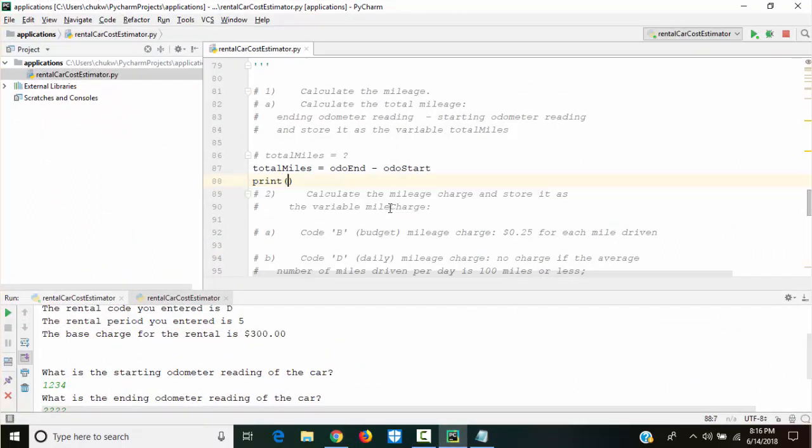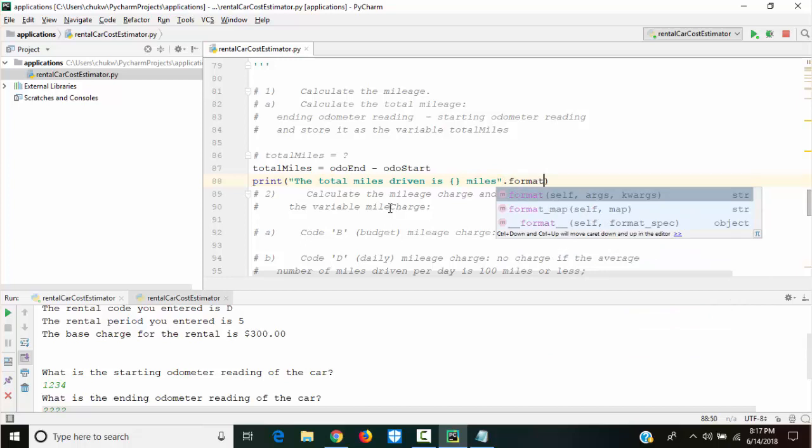Let me go ahead and do it here myself. The total mileage, or total miles. I'm gonna say the total miles driven is... I want to do it this way, folks. Look at what I'm going to do. This, then dot format. I kind of like this thing.